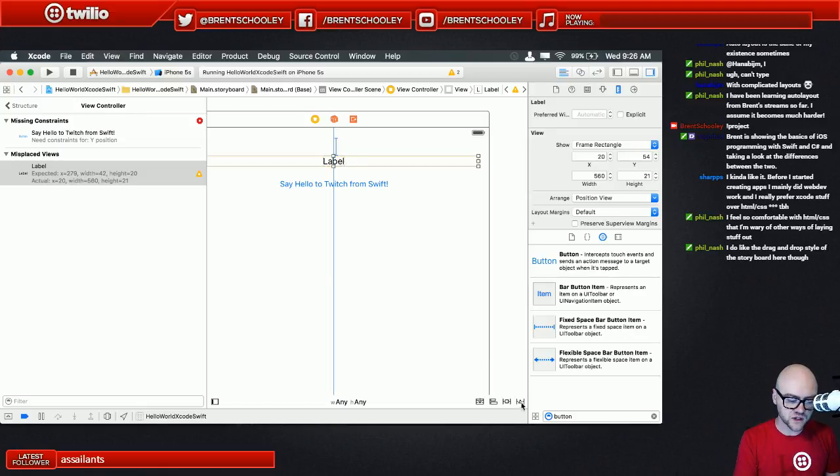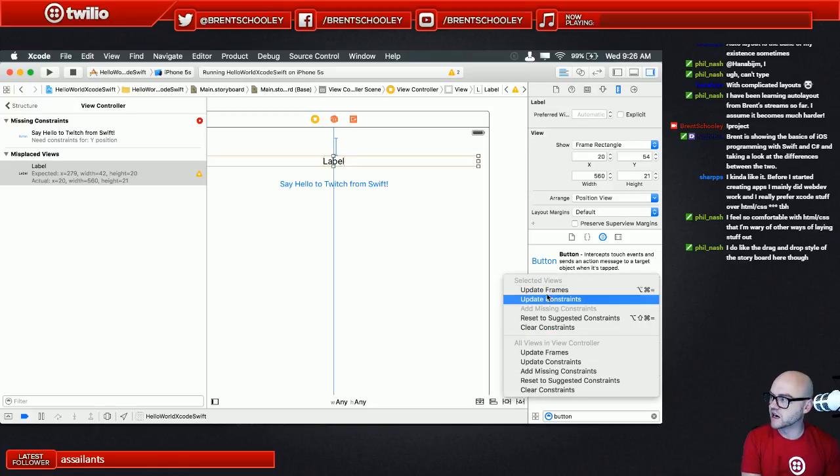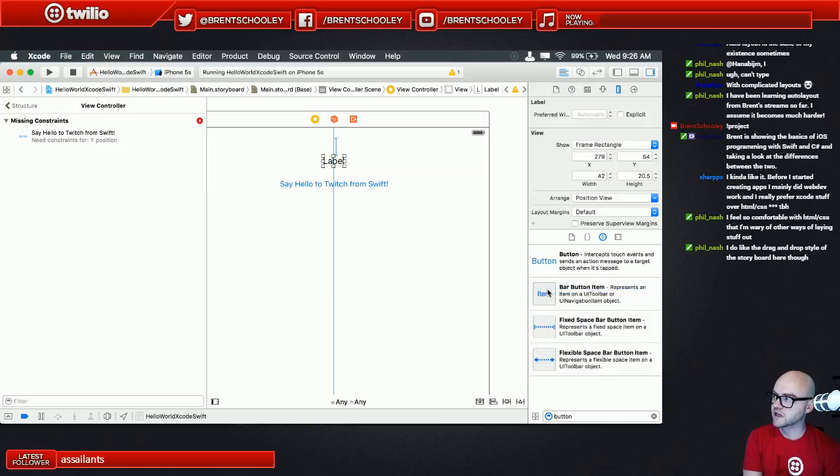We can fix that. We come down to this little triangle, the resolve auto layout issues guy down in the bottom, and we click him and we say update selected view frames. And that'll change the border inside of Xcode to just surround the label where it should be.